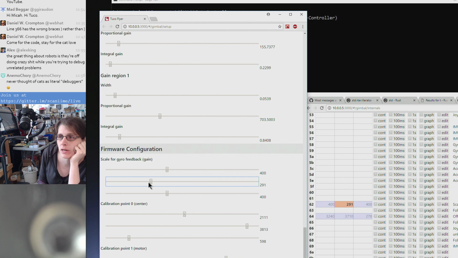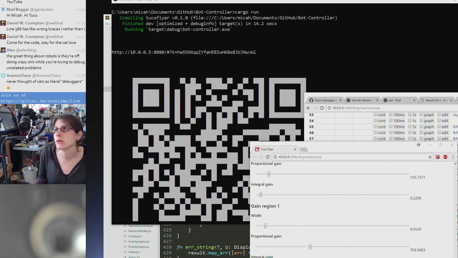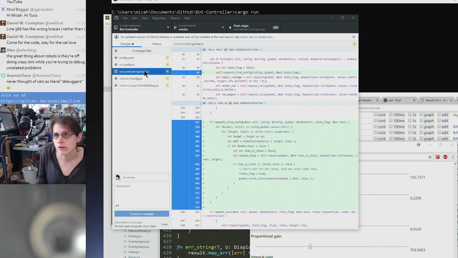This is great. These are now being saved in the config file persistently. It's part of the rest of the config infrastructure. That's great. Let's break this up into committable changes, maybe. So what do I have?